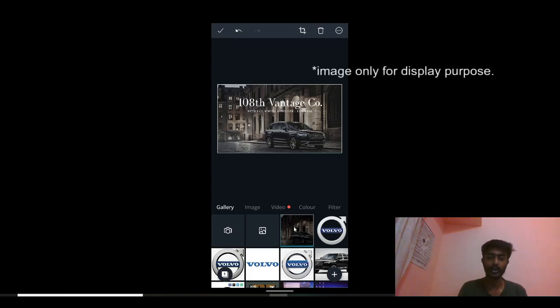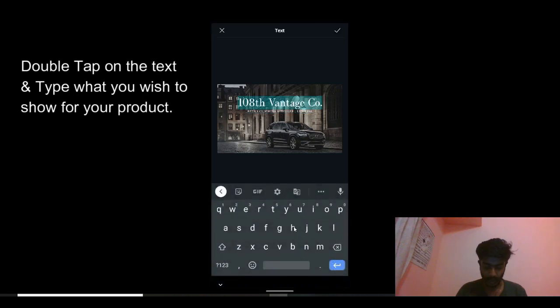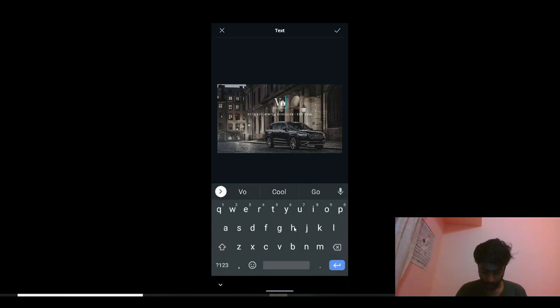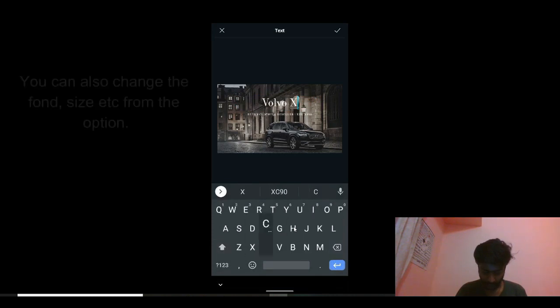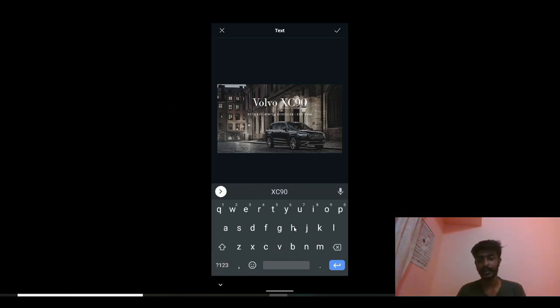In this case, just for teaching you, I'm going to use a picture that has already been published by Volvo. The picture has been put in, and then the next thing to do is to select it by clicking on the tick option towards the left hand corner. Then double tap on the text you want to change. Here I am going to use Volvo XC90, that's the company, the brand, and the car name.